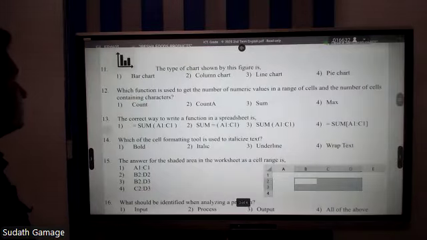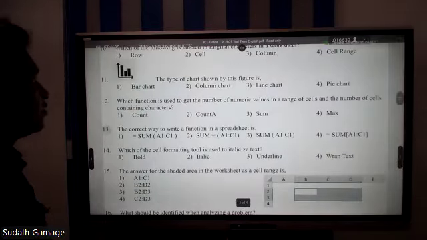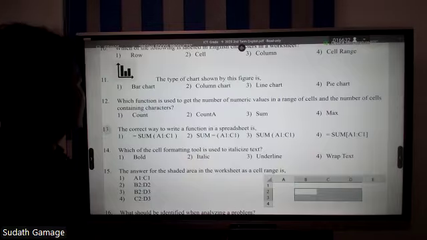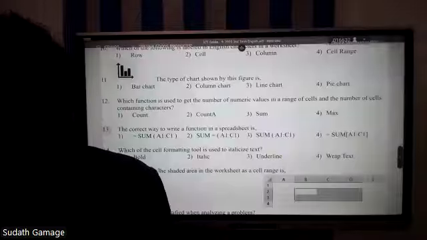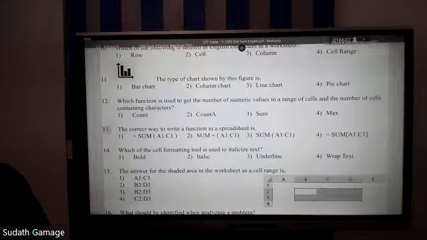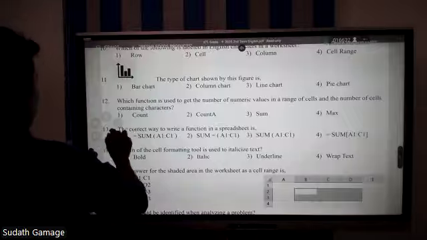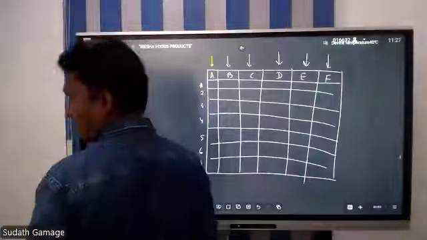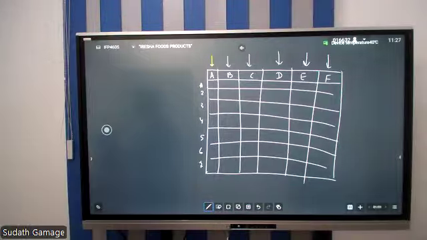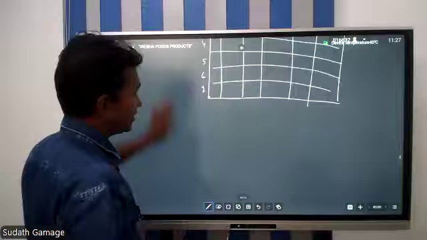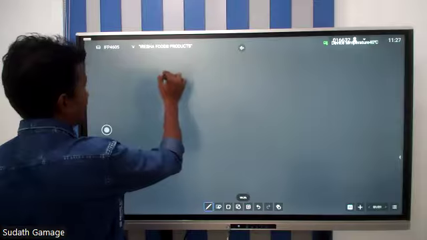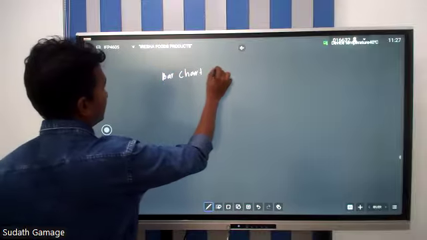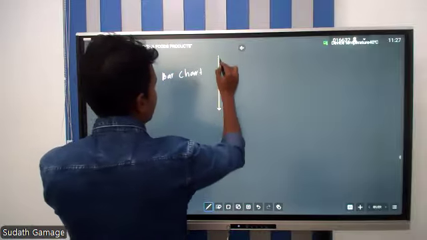Number 11. The type of chart shown by this figure is: bar chart, column chart, line chart, pie chart. Can you remember the charts? Bar chart, column chart, line chart, pie chart. What is a bar chart? Bar chart is like this.